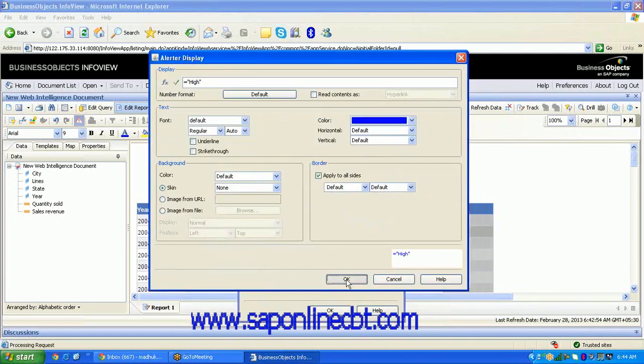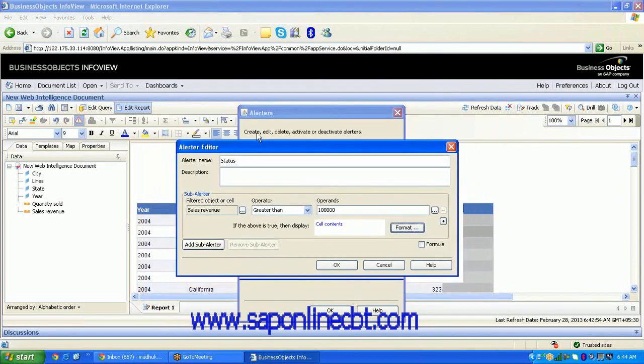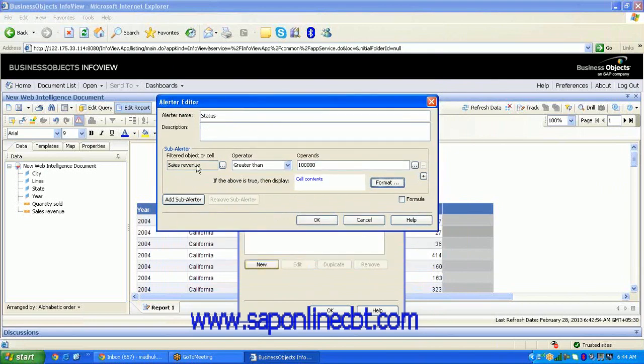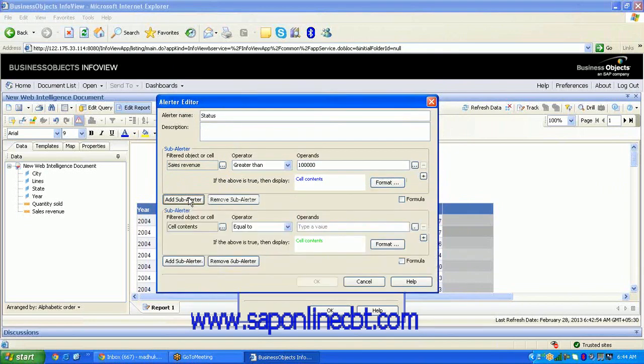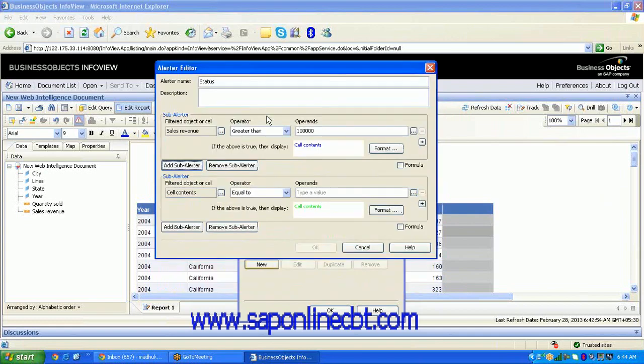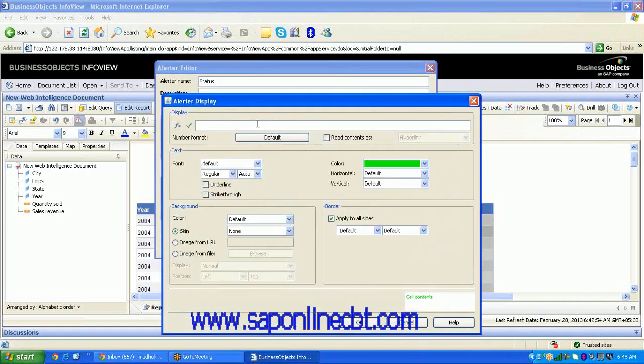Click on OK. Then you can add a sub alerter here. If the sales revenue is less than 2000, then I want to display low sales.